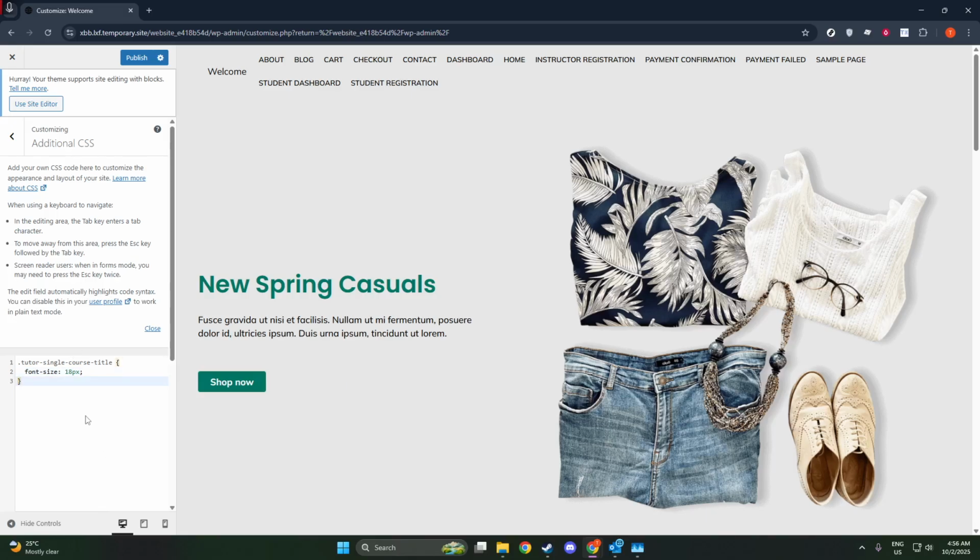Editing CSS can greatly enhance the visual appeal of your site, making it uniquely yours. Remember, the key is to experiment and have fun. So keep playing around, and you'll get a great-looking site in no time.